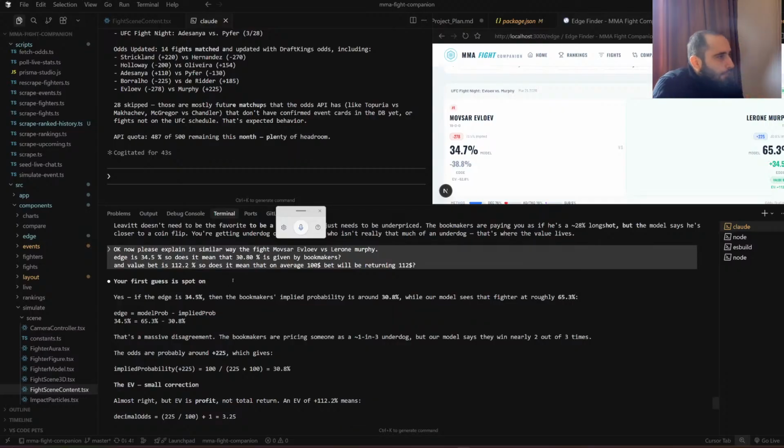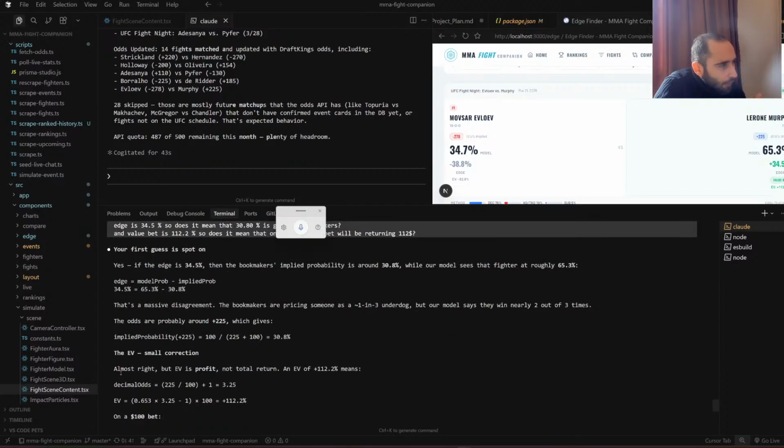Your first guess is spot on. Yes, if the edge is 34.5, then the bookmaker implied probability is around 30.8, while our model sees the fighter at roughly 65. That's a massive disagreement. The bookmakers are pricing him as a 1 in 3 underdog, but our model says he wins nearly 2 out of 3 times. The odds are probably around 2.25. Small correction on the expected value: it is profit, not total return.